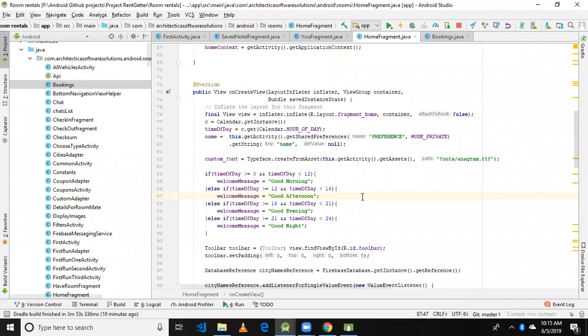So first you have to link that layout to this Java file. That is what I'm doing. I'm using an inflater, which, for easy understanding, will link the layout file and the Java file. So inflater.inflate. I'm linking this layout home with this view.